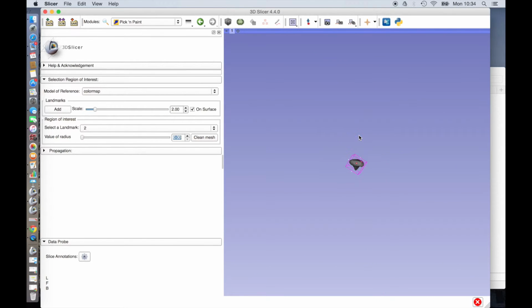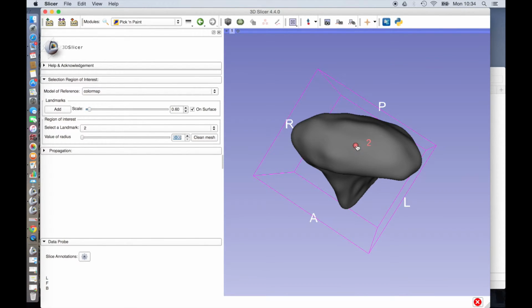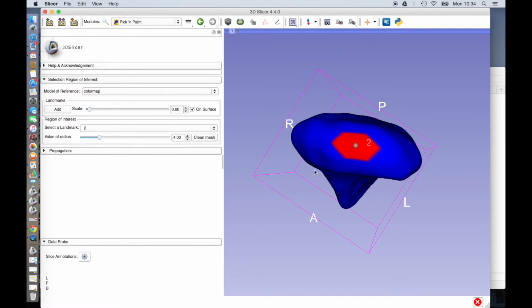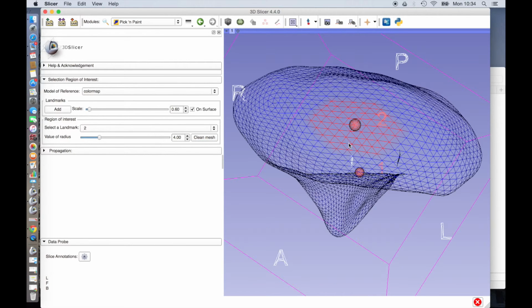For this second landmark we place, we scale it to be small, then set a radius of 4, and press W on our keyboard. This shortcut keystroke changes it to mesh. In this view, we can count the radius of 4 and see the created region of interest, which is also displayed by the difference in color.